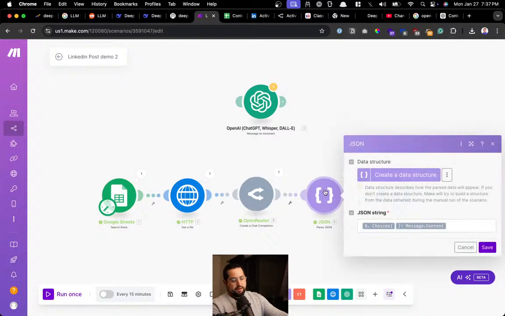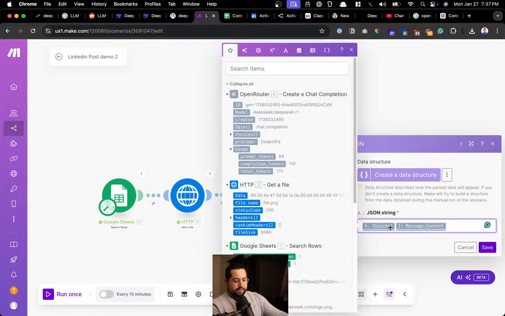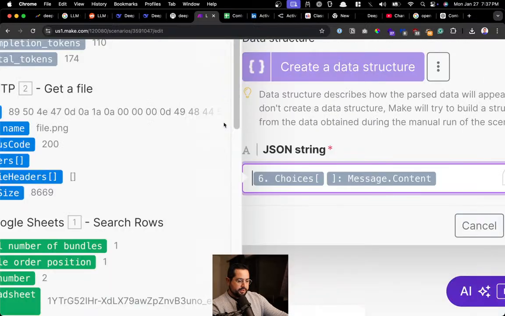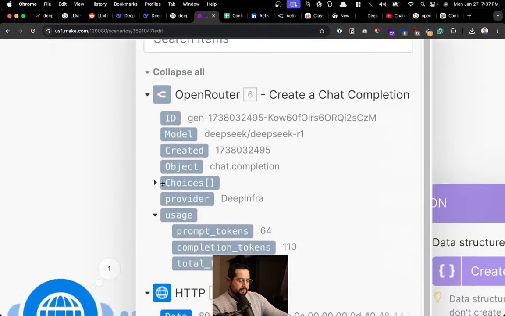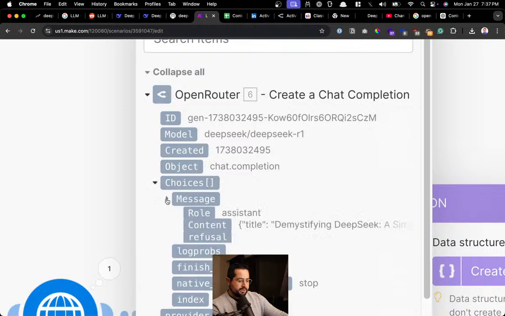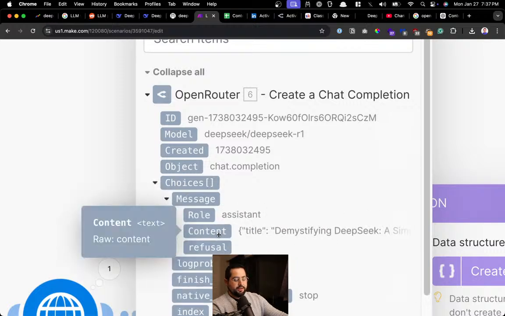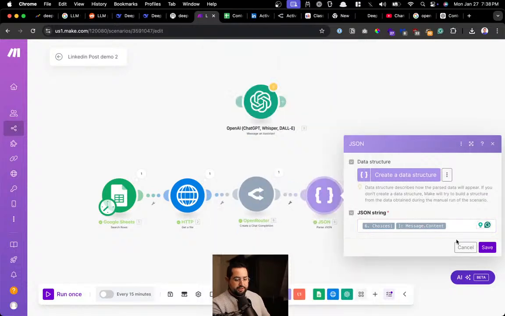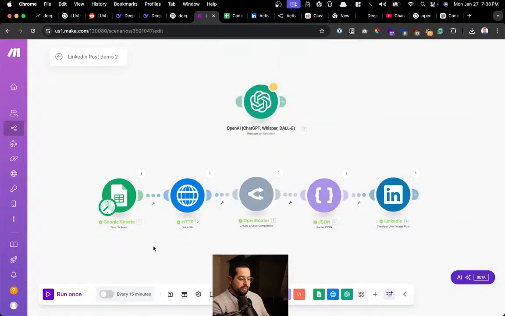The data, if we click into it, when it returns, it's going to return it under choices, and messages, and then content. So that's where you're going to find the message when it returns it. So here it's returning the JSON object. We're just passing it into a JSON parser, and then we could post on LinkedIn.